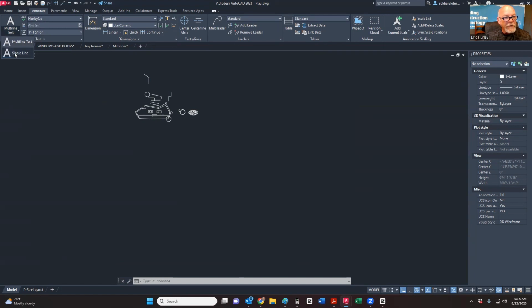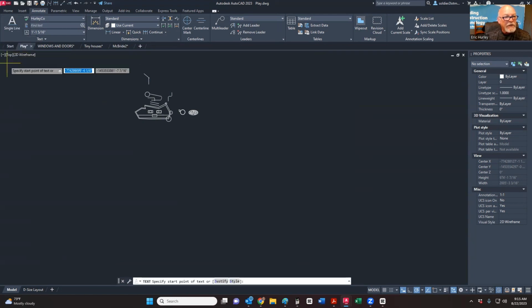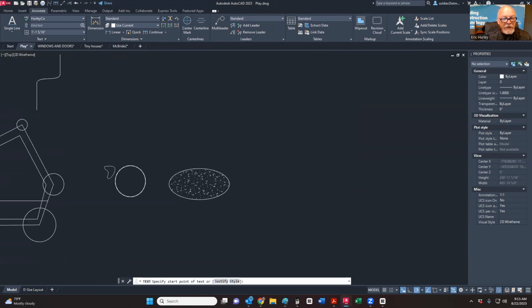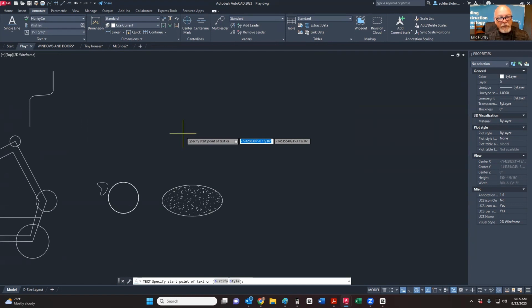So now I'm going to go over to single line text. Notice that it's asking me for a point to begin. I'm going to click on that. Do you want it at 0? In other words, you want it to go this way? Yes, I do. Since the default is 0, I'm going to hit enter. Then I can start typing Eric A. Hurley.